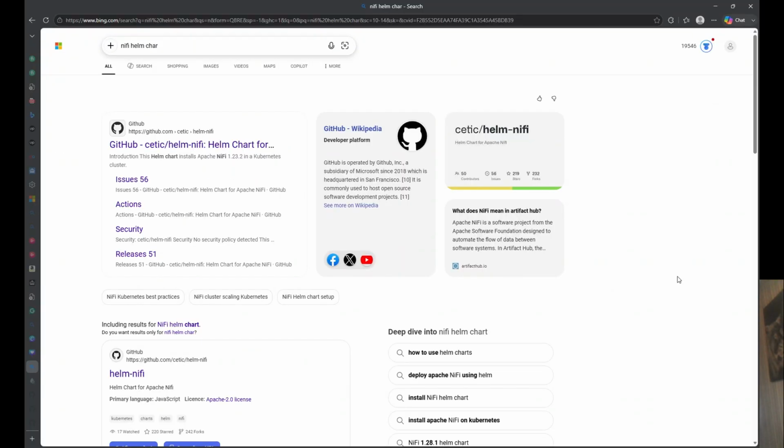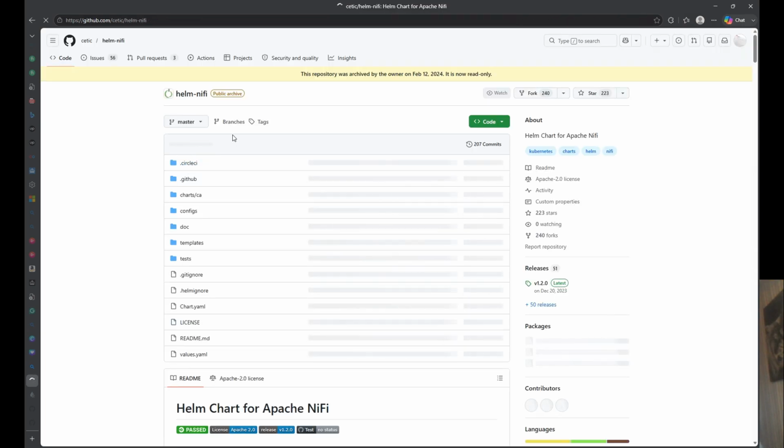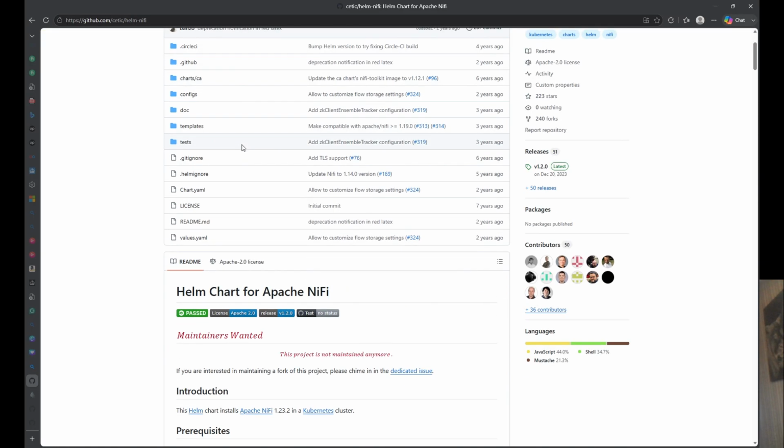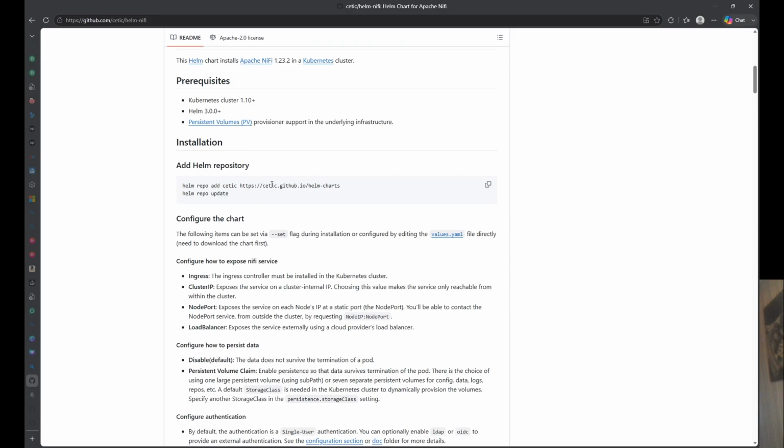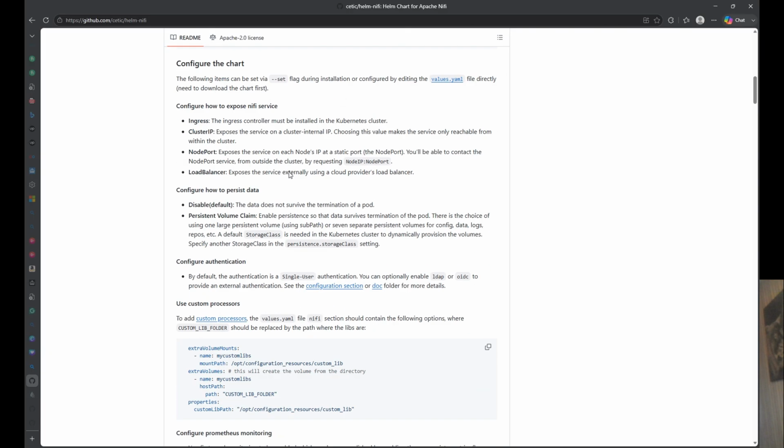So this video is about installing Apache NiFi on Kubernetes. I'm going to be doing the installation using Helm charts. If you type NiFi Helm charts in the browser, you're going to get something like this. The one I want to use is this GitHub repository. If you click on this repository, it will take you to the NiFi Helm chart, and you can see the instructions on what to do here to perform the installation.